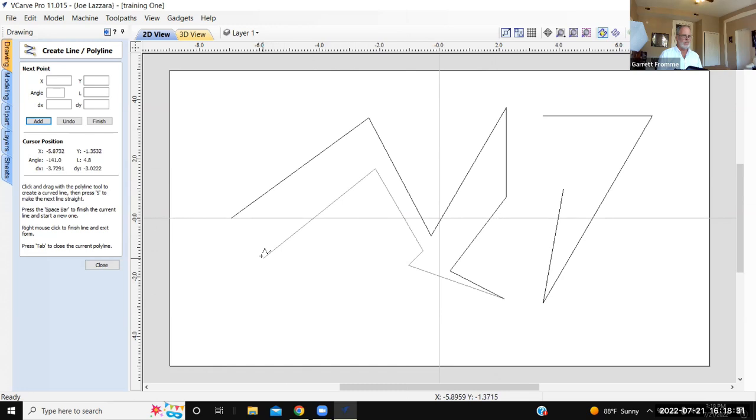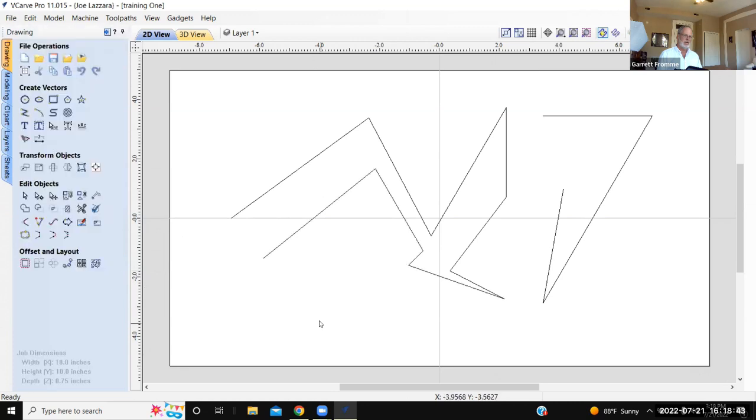At this point, if you're done, you just hit the close button or the escape button. There you go. So that's how line works. That's the basics of line.